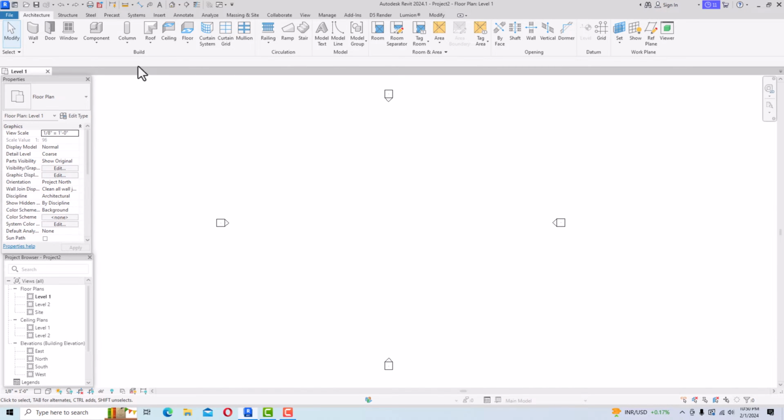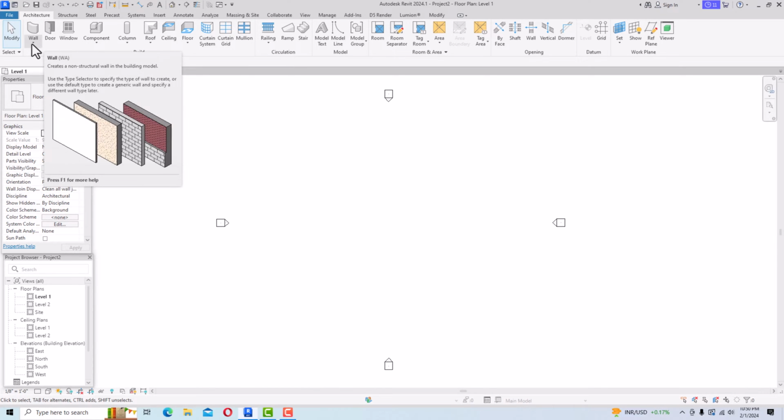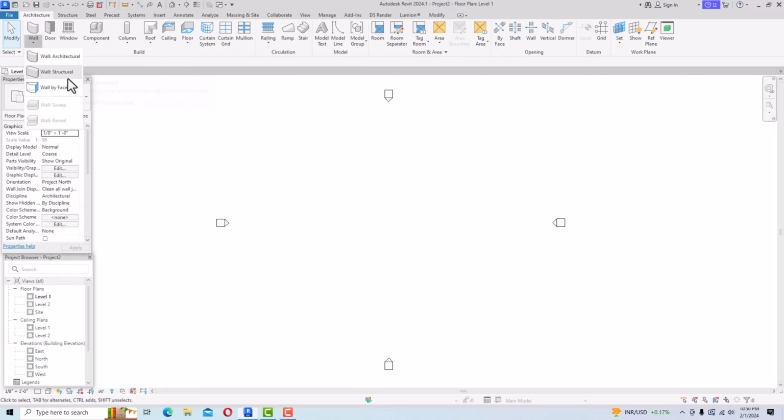So I am going to the Build panel in the ribbon, and you can select this Wall tool, and you can see there is a drop-down arrow. If you select this arrow, you can see Wall: Architectural, Wall: Structural, Wall by Face, and Wall Sweep and Wall Reveal. Currently I am not able to select this. This is grayed out. Why is this happening? Because you are required to first draw any kind of wall, then it will get activated.